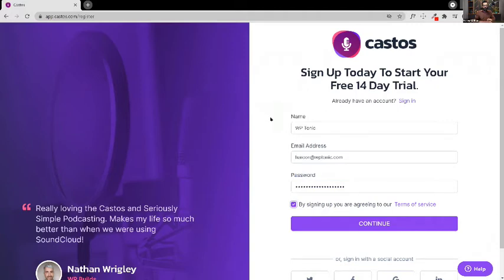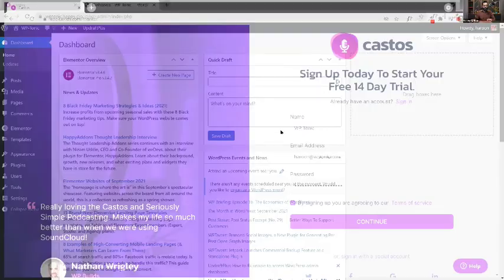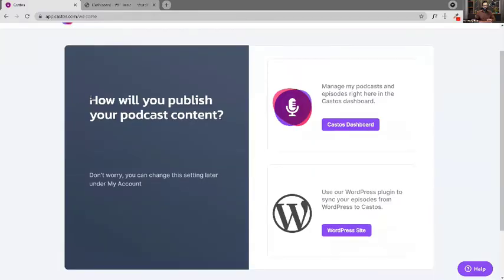Once we click continue, now I'm going to close this window because I've already done that. We are taken to their welcome page, where the first thing we tell them is how we're going to publish the podcast content. Is it going to be a Castos dashboard hosted podcast, or are we going to set it up using WordPress? So you don't really need WordPress for this, but hey, if you are working in the WordPress industry and everything else on your site is using WordPress, then why not have your podcast fully natively integrated into WordPress? So we're going to choose the WordPress site option.